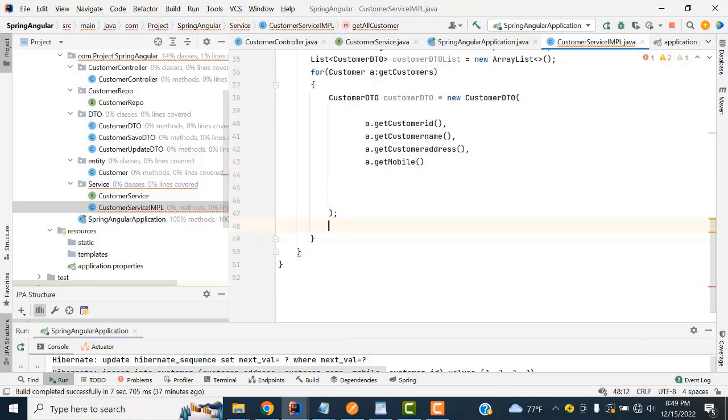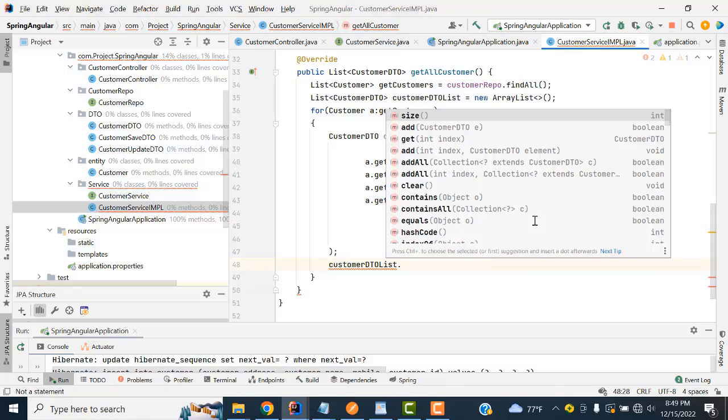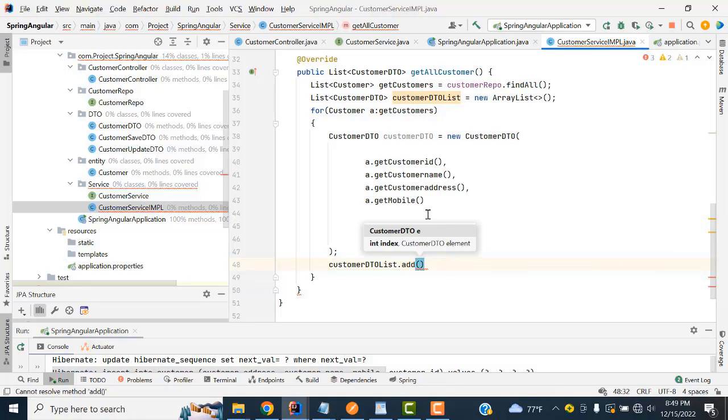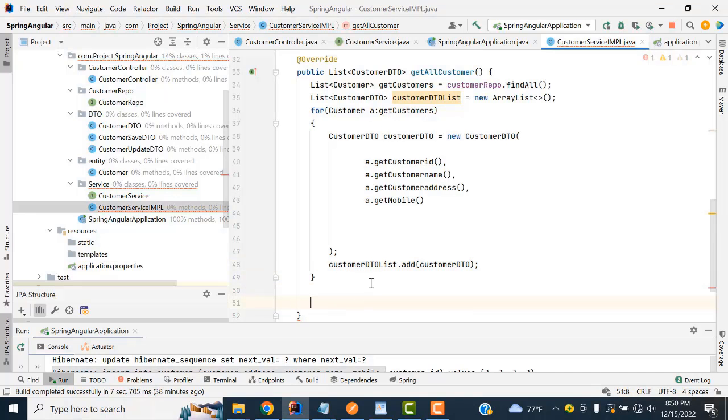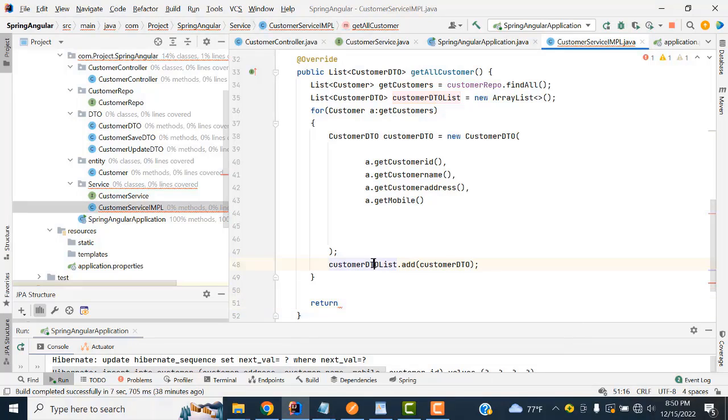Now here we have to write customer DTO list dot add, the customer DTO, pass it over here. That's the thing you have to write over here, right? After that, you have to return this customer list.